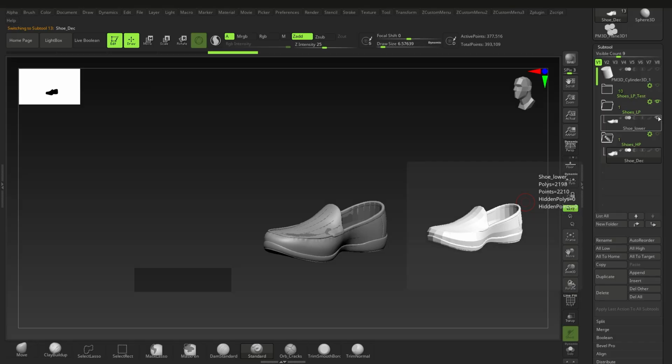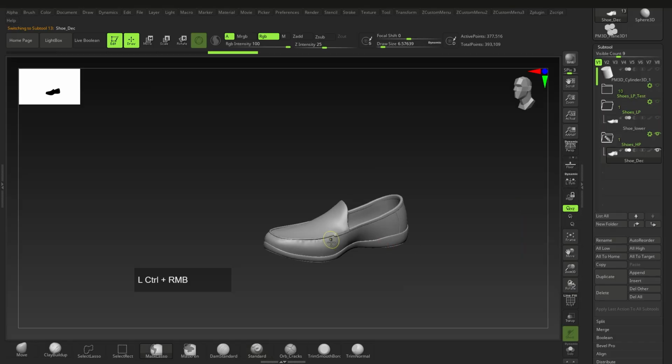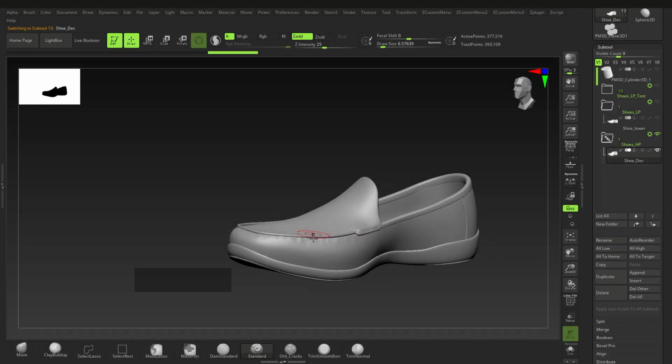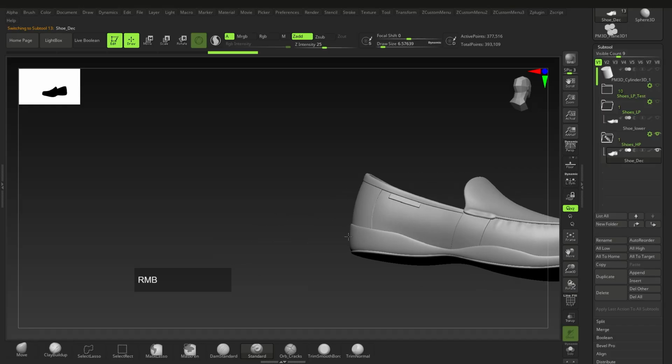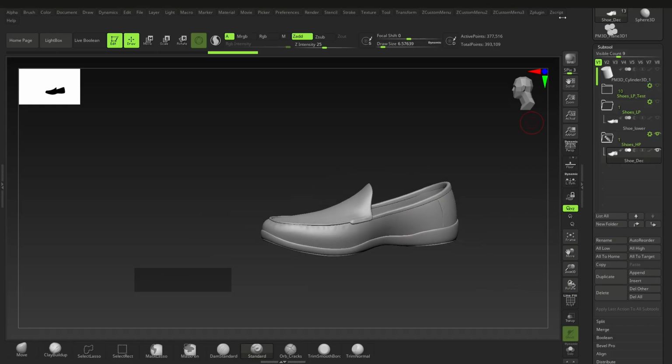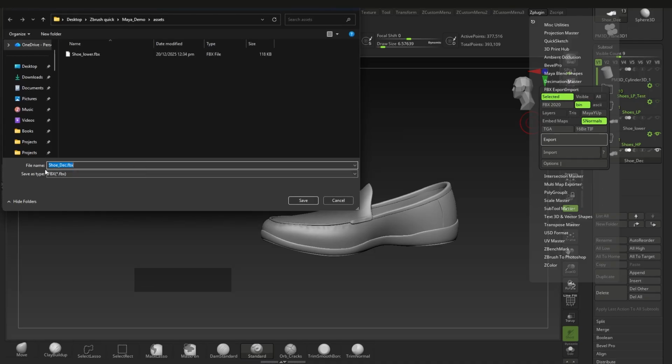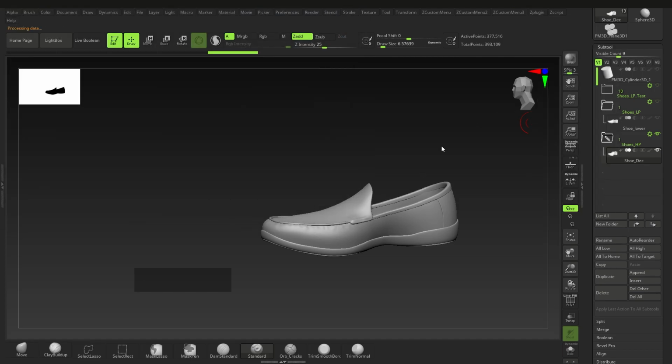The decimated version, right, we want this visible. Okay, don't mind all this stuff, we'll sort it out later. This is just the decimated version. We won't delete anything from here because this is what we need. So we're going to go to Z plugin again, export, shoe decimated, yes. Again, we're saving it under Maya assets, right? Save, and that should take a second.